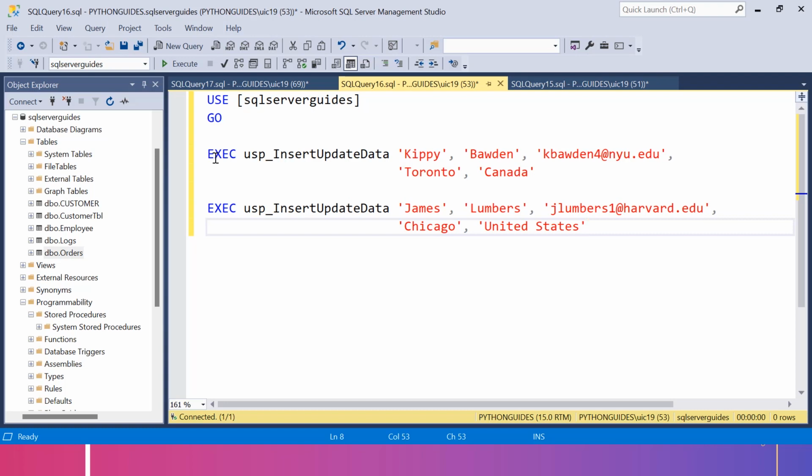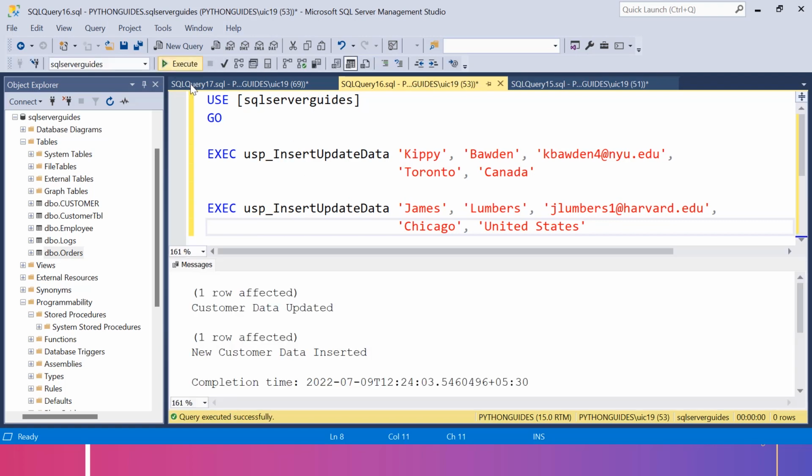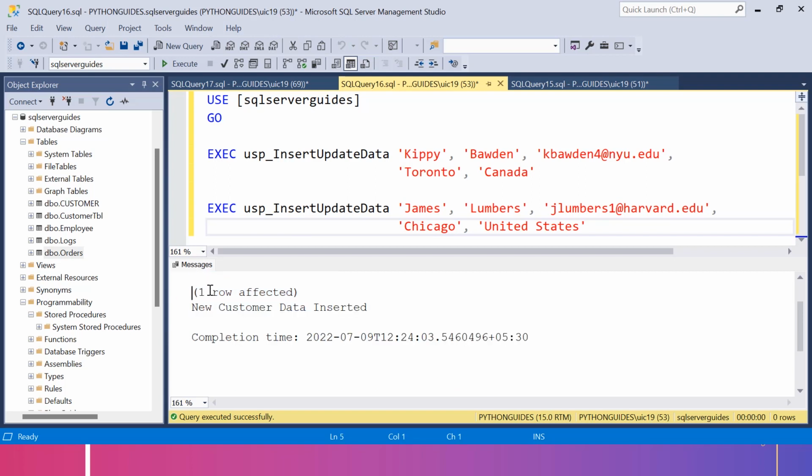So the very first execution statement will update the record, and the second execution statement will insert the record in the customer table. So let me execute this code block, and here you can see it has written one row affected for the first stored procedure, and it has written customer data updated, and then it has again updated one record, and it has returned new customer data inserted.